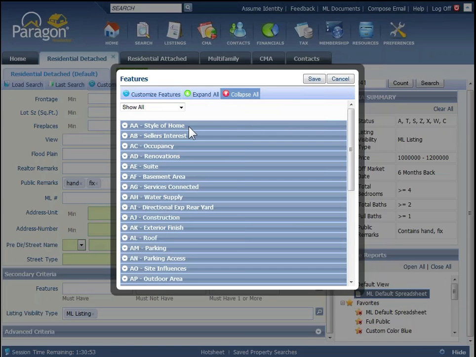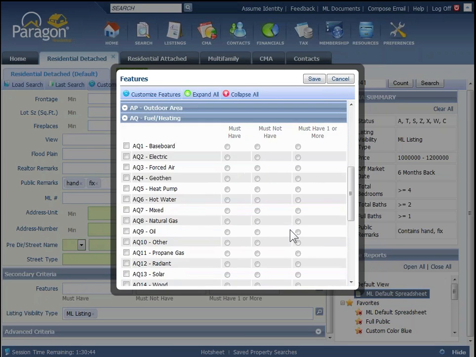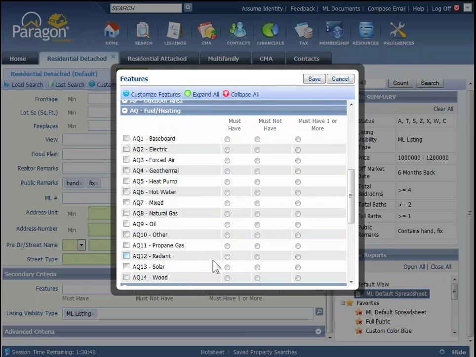So you have style of home, seller's entrance, occupancy, renovations. Moving on down a little bit further, we have fuel and heating. I'm going to expand that to help give you an idea how this might work. As you're looking at it, notice this category has must have, must not have, must have one or more. And as I'm talking with my client, as we move down the list, they say, okay, if it had electric, I'd like it. It's got to have forced air because I want to have my heat blown out around the house during the wintertime.